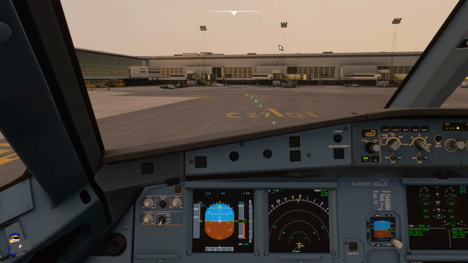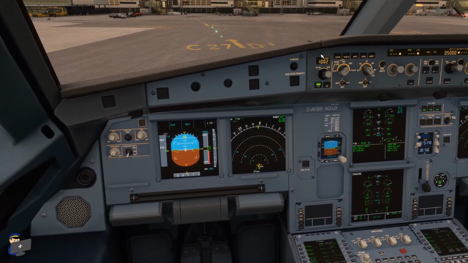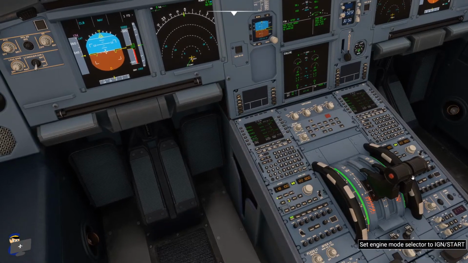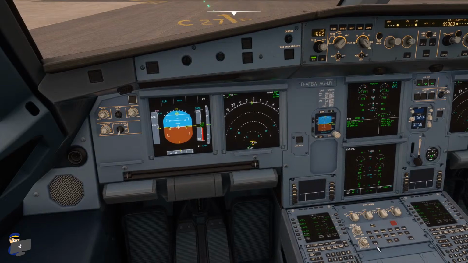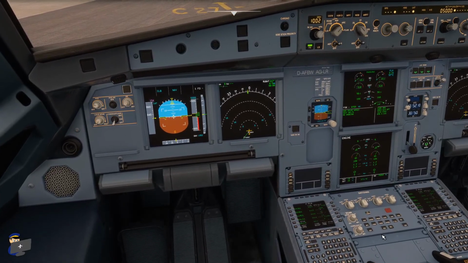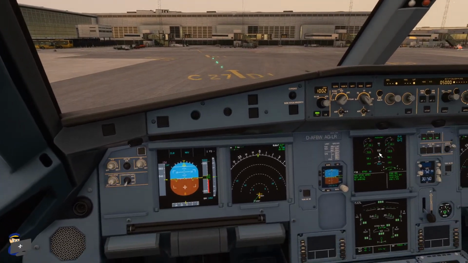KLM 115 requesting taxi. Flight control check. Okay, 115. Taxi. Oh, right, that's interesting. It's still on the engine page. Neutral. Oh, it's probably because I haven't done that. Full left. Full right. Neutral. Rudder. Full left. Full right. Neutral. We'll wait for the first officer to do his flight control checks.